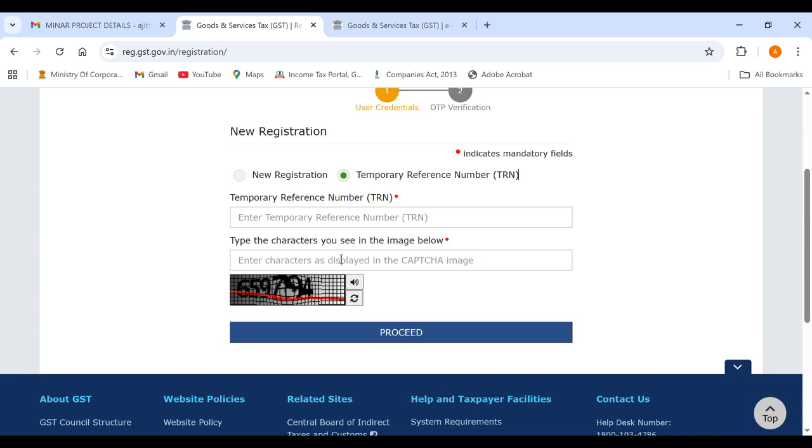After typing this temporary reference number along with the CAPTCHA, you click proceed, and you would be led to a password column. After typing the password, there are various documents that you have to upload along with various addresses, principal person PAN, principal person name, their details, along with various uploading documents.